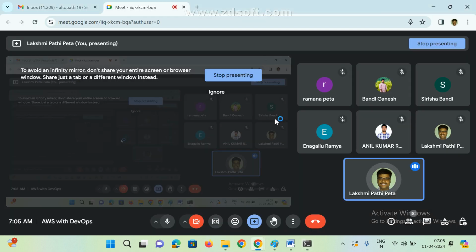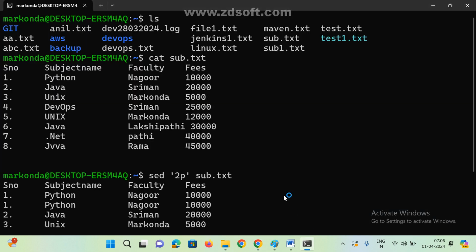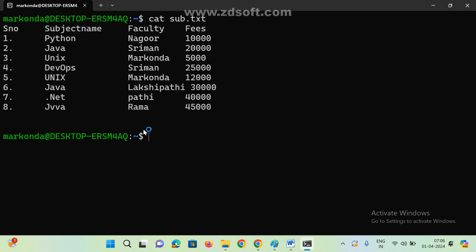Now here I am giving one command. sed, then 2p means the second line I want to print two times. So this is sed, then the line number, and p means print. Whatever line you want, we can give it. For example, here I am going to give cat subject.txt. Which line do you want to print two times? For example, this is the fifth line. I want to print it two times.